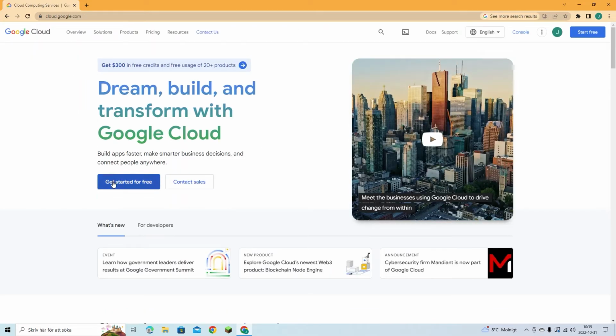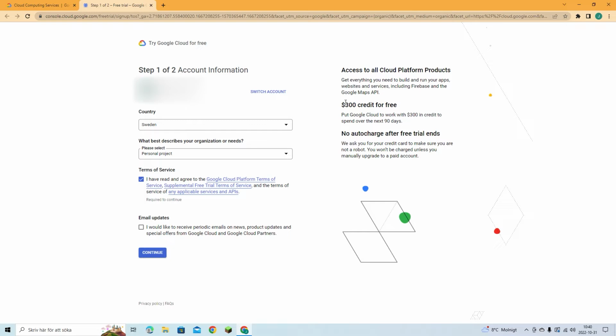There we can see get started for free. $300 credit for free over the next 90 days. That is actually a good offer. No auto charge when the free trial ends. Okay, it's like Azure, but you have 90 days here instead of 30 days, and you have $300 instead of $200. So I guess this is better, depending on the price, of course, we will see.